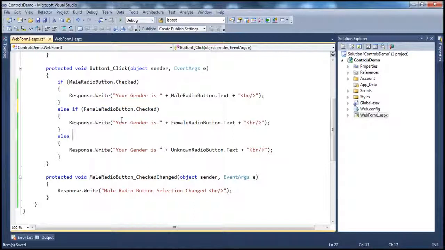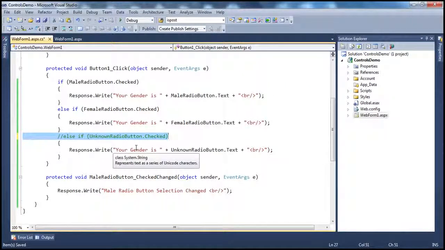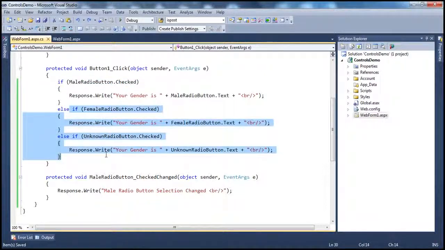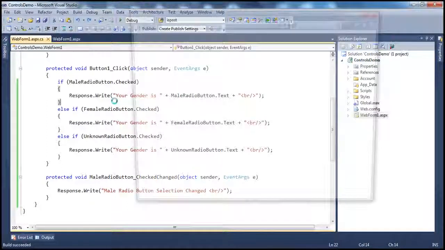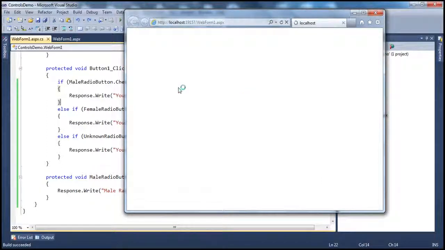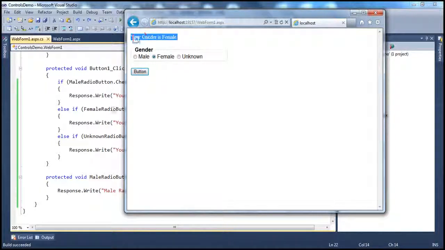So here we are making these conditions mutually exclusive because the user will be able to select only one option. We are also checking in our code, if this is checked, we know that these two conditions will be skipped. So the performance of the code will be slightly better than it was before. The behavior will be exactly the same, except that this is slightly better in terms of performance. So male, your gender is male. Similarly, if I select female, your gender is female.